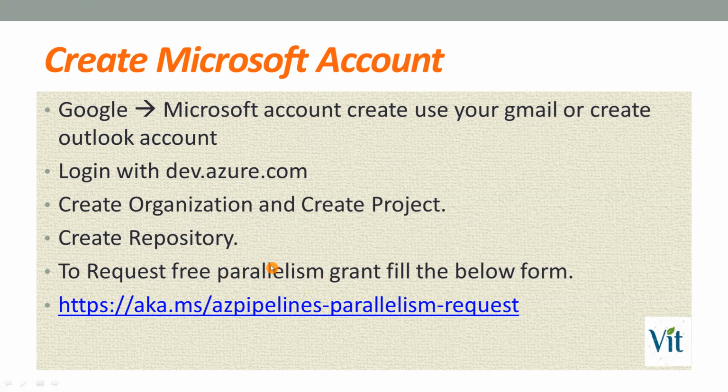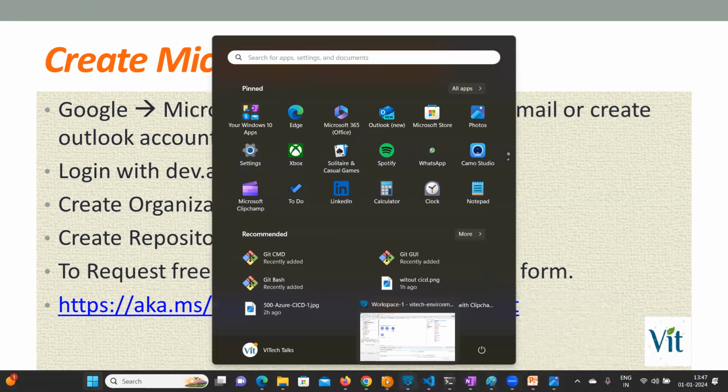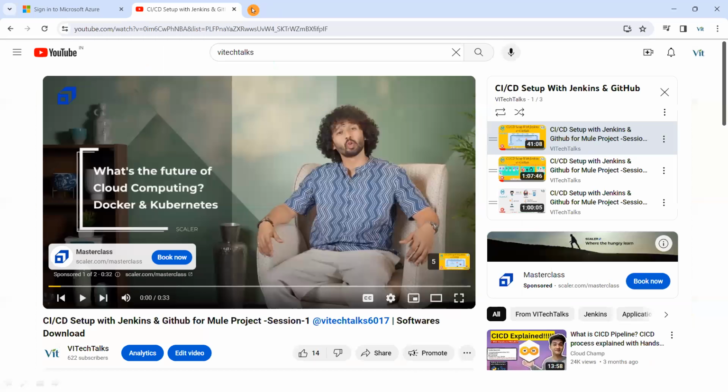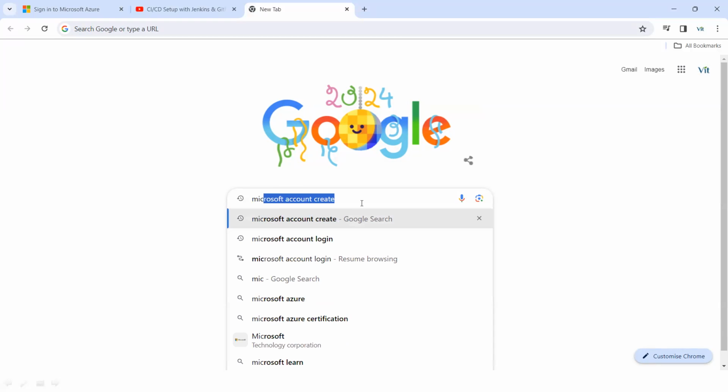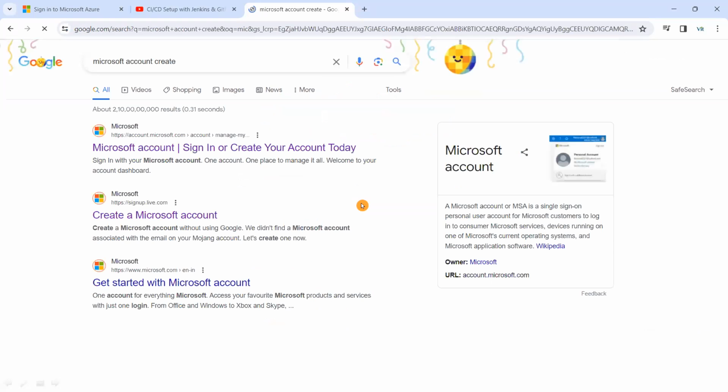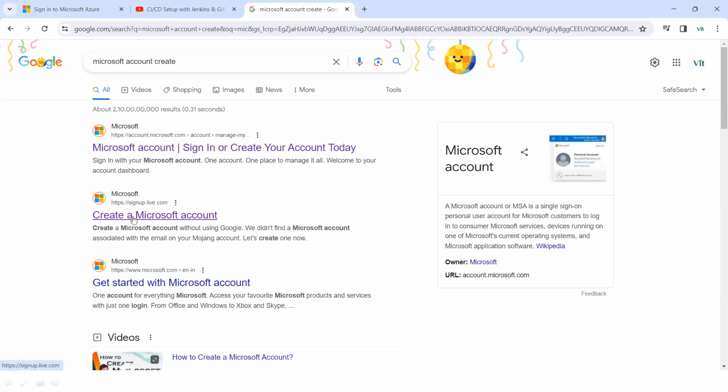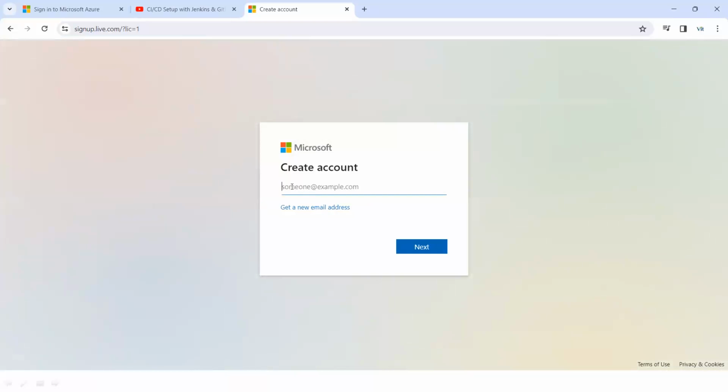Next, how to create a Microsoft account. Just go to Google and type Microsoft account creation. Then click on this link, create a Microsoft account. Here you need to provide your Gmail ID. This is my Gmail ID. So you can convert from a Gmail ID to a Microsoft account.